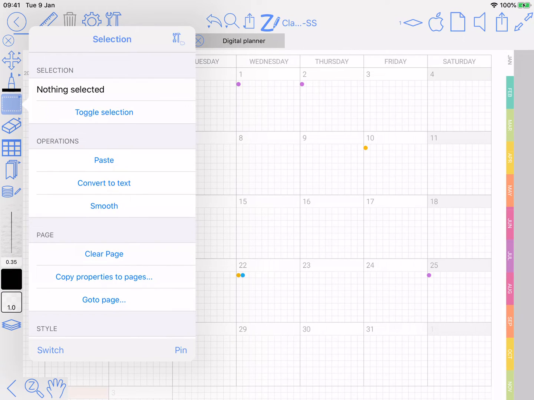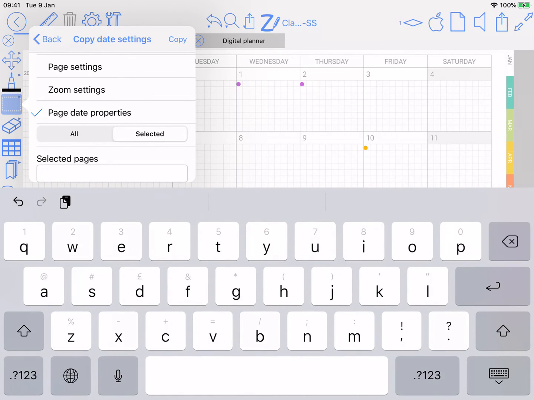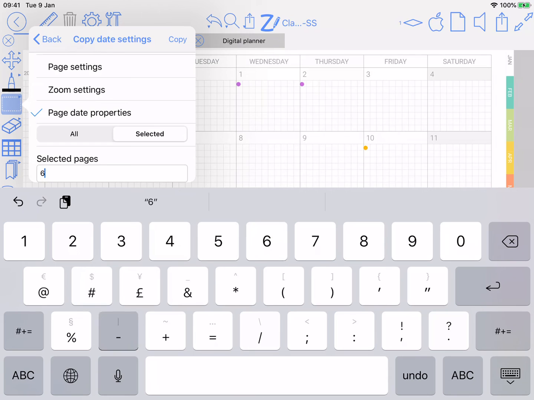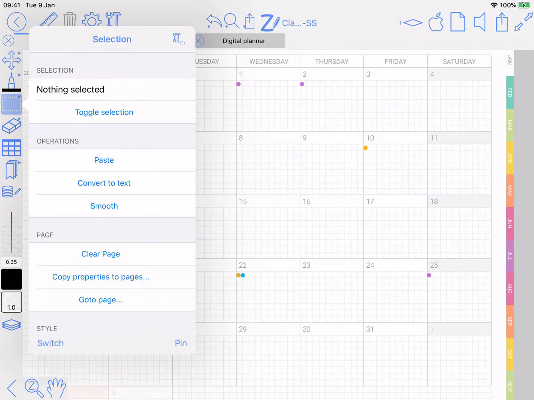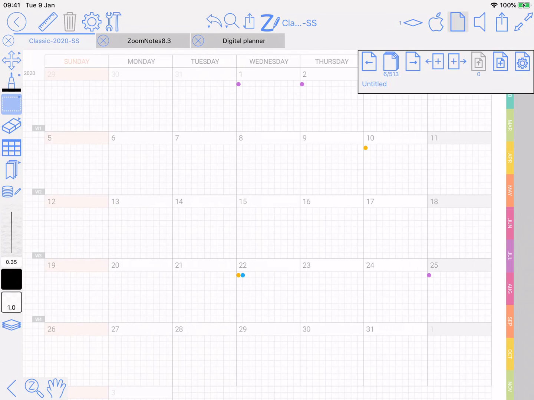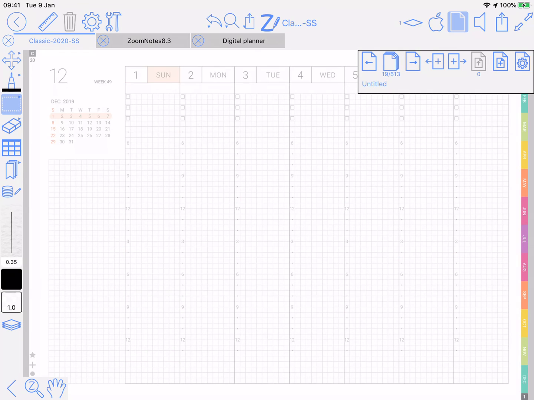And the final thing to do is to go to copy properties to pages, page date properties, it's selected, and it is 6 to 17 and copy. So then we'll be able to go to next page, and there they all are. Now, for the week pages, it's the same.